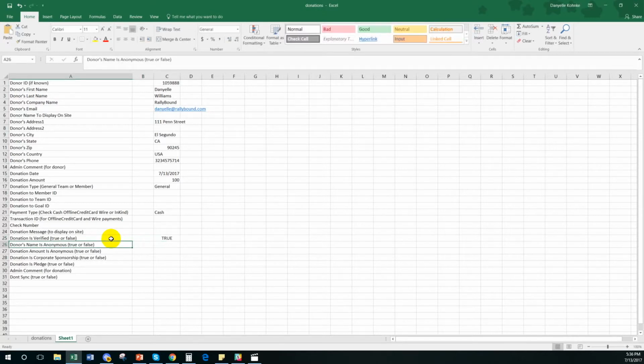I can enter donor's name is anonymous. If I leave it blank, then it's going to assume that it is not. Donation amount is anonymous, same idea. Donation is corporate sponsorship, true or false. If I leave it blank, it's going to assume false. Donation is pledge, true or false. Admin comment, if there's anything that I want to know on the back end, then I can add that information and it will be associated with the donation record.